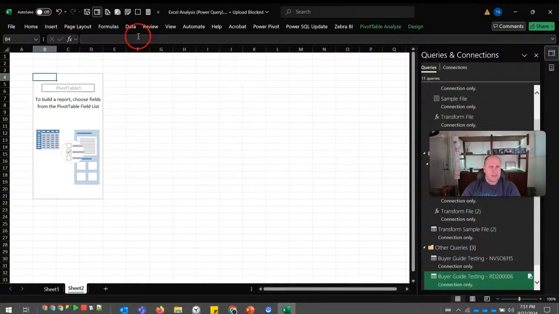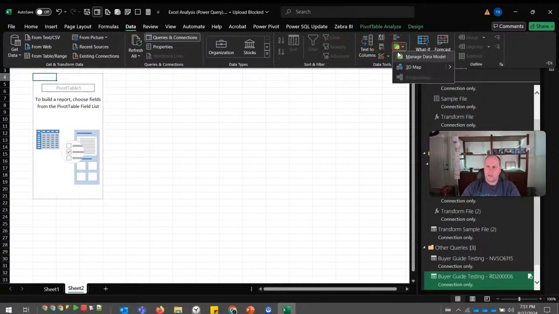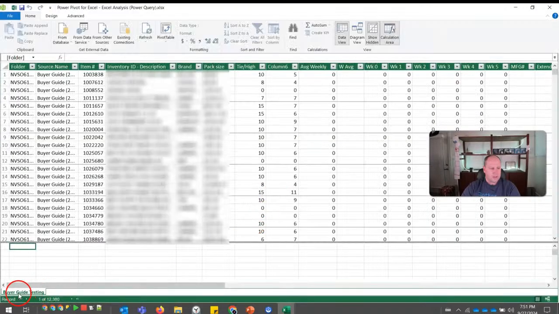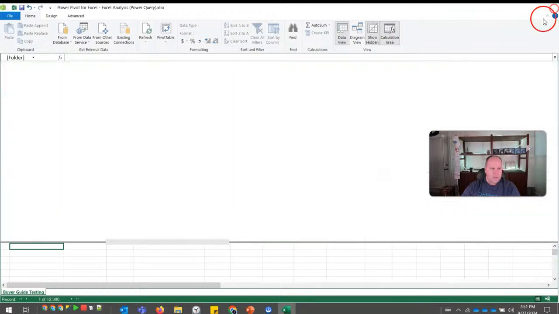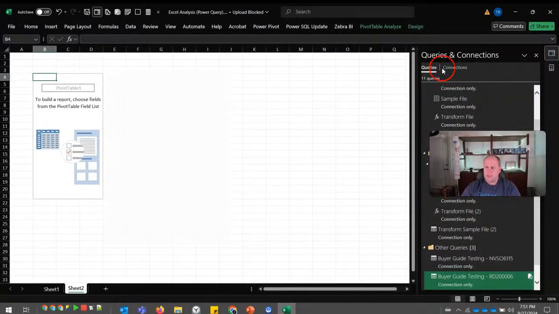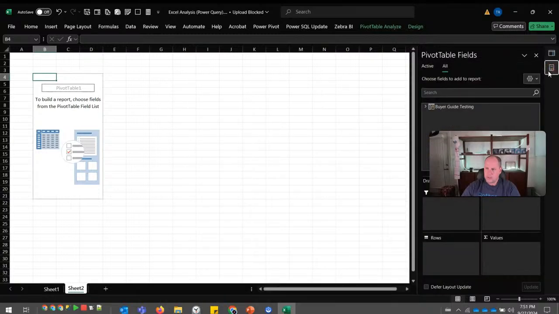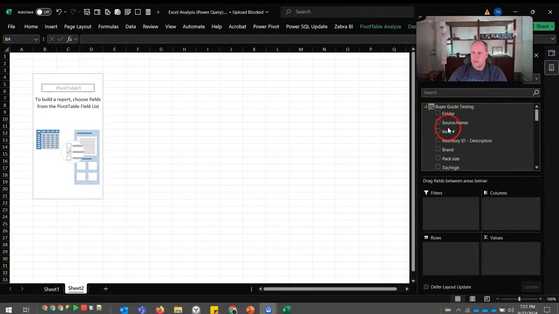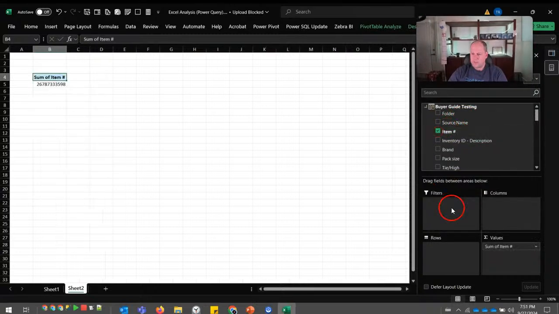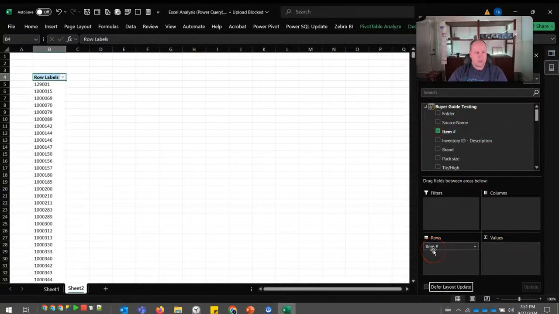Okay, so now I should just have one thing in the data model called buyer guide testing. And this is telling me for each record what folder it's in, the item, etc. So now in my pivot table that I've added, let's drag in the item number. We'll just drag it into the rows area. So now I can see one row for every item.